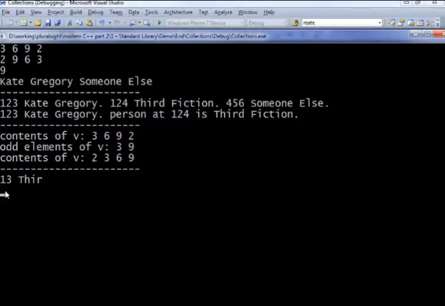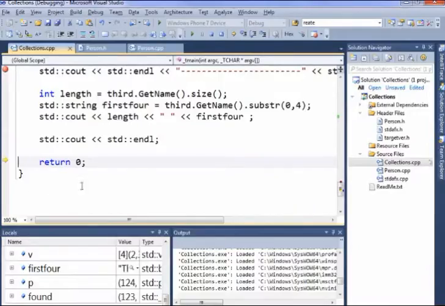Right. It's 13 characters long. You can count out for yourself what Third Space Fiction is. And the substring, the first four characters, is THIR. And you can see that we were asking for the first four characters because we said starting at position 0, and we want 4 long. And it is important to remember that, first of all, like everything in C++, we're 0-based. And secondly, that this second parameter isn't until position whatever, it's how many long.